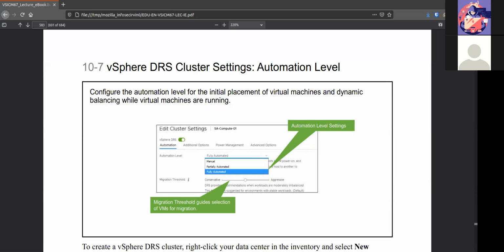You can set this to fully automated so that vSphere handles all this for you, or you could set it manually or partially if you want to work with it. And you can also set how aggressive or how conservative you want the migration to happen between systems.